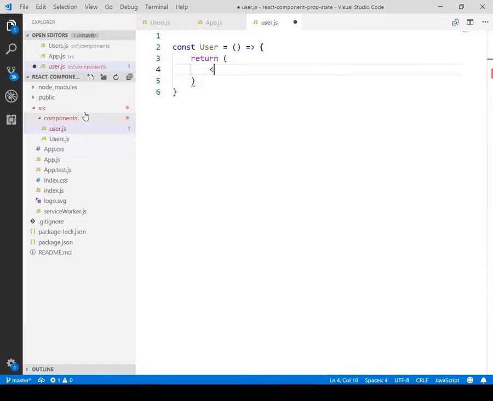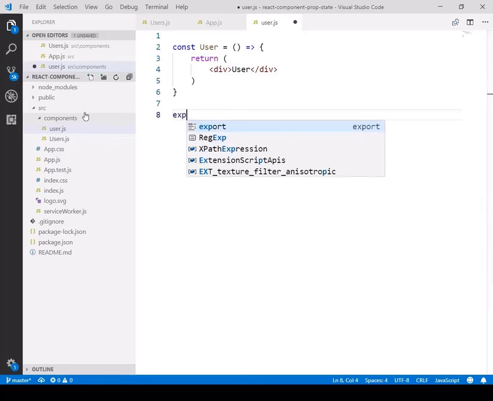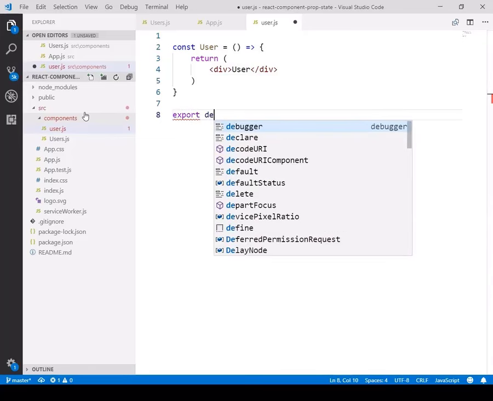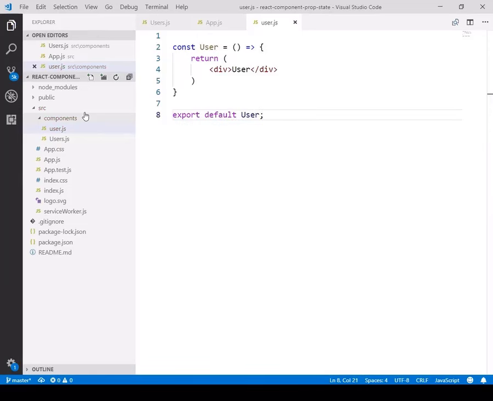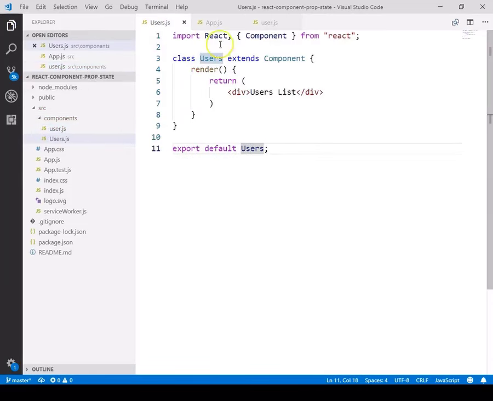As of now, I'm writing a div with user. Once I return this user, I also need to export this component, export default user. We do not require the import statement here because we do not require the component class to be extended, as we did in the users class as well.